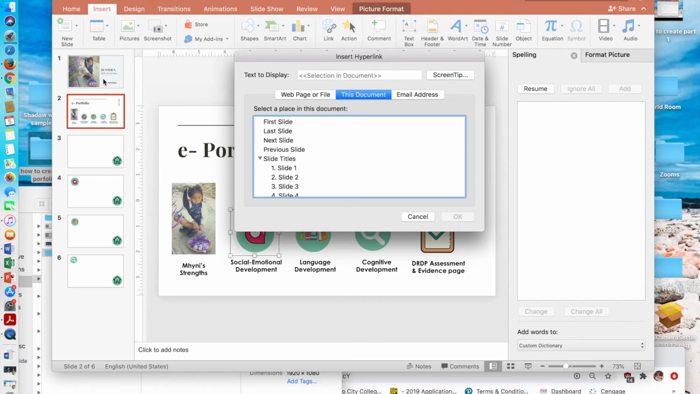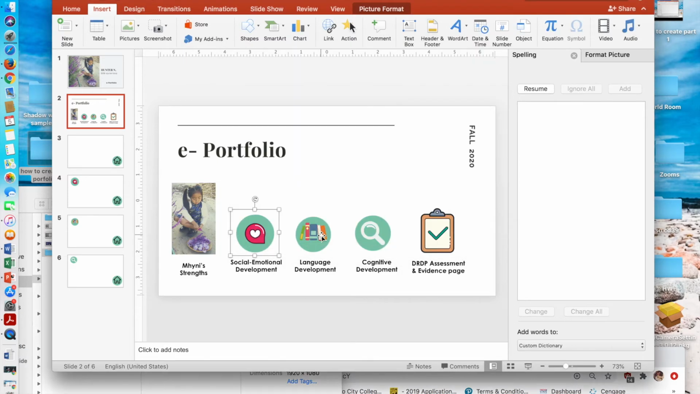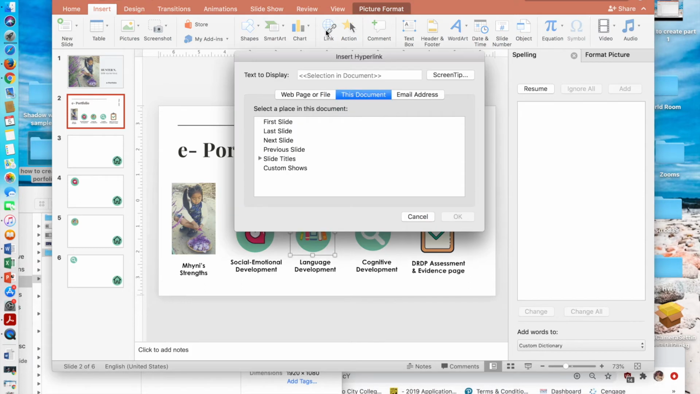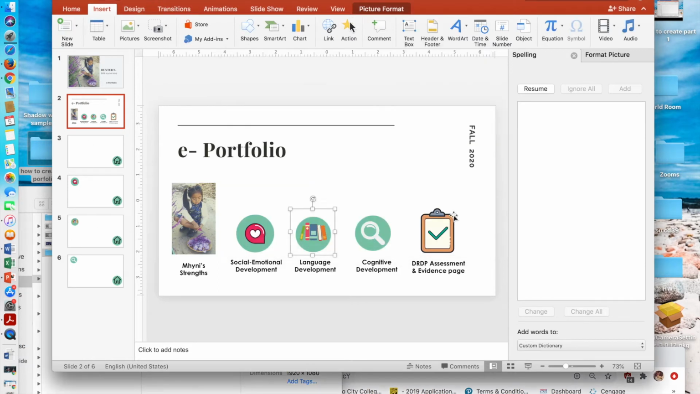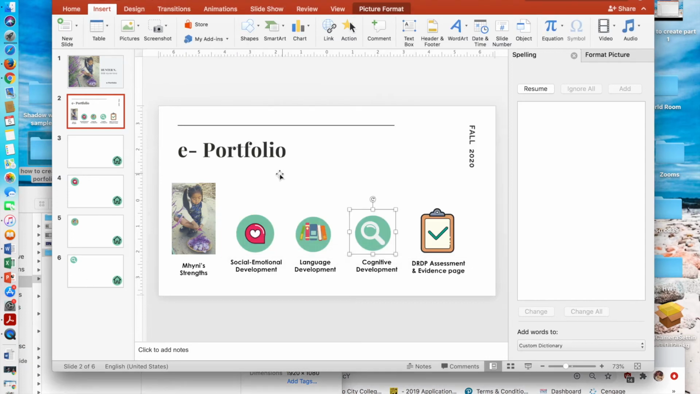So let's count it: 1, 2, 3, 4. You want that social emotional connected to slide 4. We're going to repeat the same process for the language development: 1, 2, 3, 4, 5. So go down to slide 5, click it, click OK. Cognitive development, click the hyperlink or link, because you're inserting it in. Okay, 1, 2, 3, 4, 5, 6. There you go. Click OK.